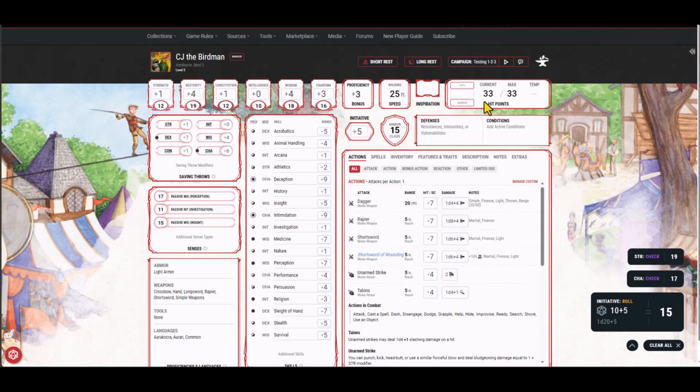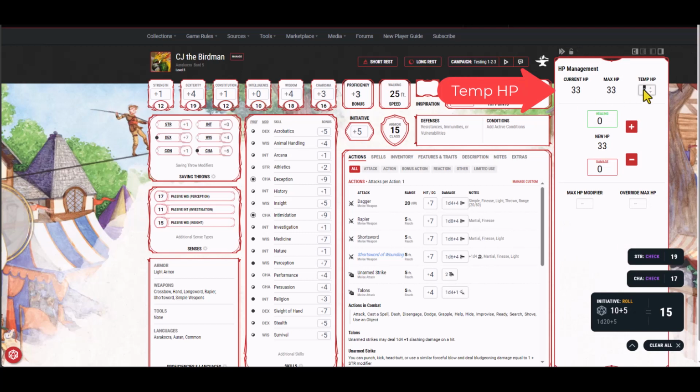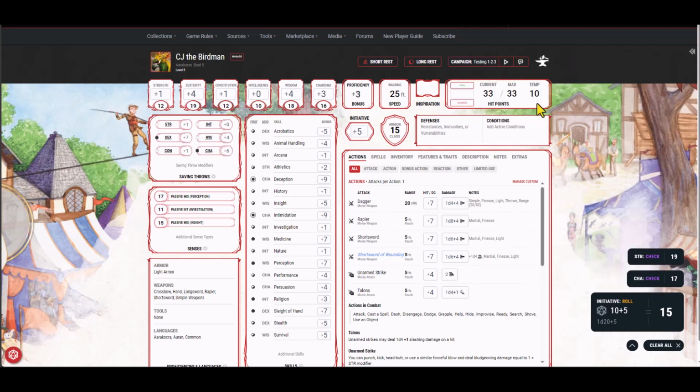Last note on hit points. You may occasionally be awarded something called temporary hit points. These are hit points that do add to your max, but they must be used first. To add temporary hit points, click on your hit point tile, plug in your temporary hit points. I'm going to give myself 10, and then click outside of the cell to add the temporary hit points. If you then take 12 points of damage, it will consume your 10 temporary hit points first, and then take the remainder away from your current points.